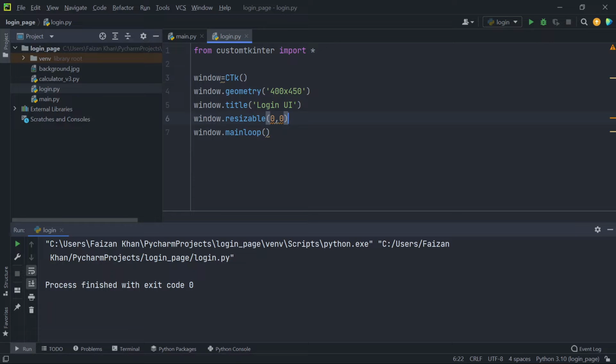So you can imagine this as something which has lots of things inside it. All this geometry, title, resizable, these are the functions which have some functionality, right? All these are a part of the CTK class. So this is a class inside which you have different methods. All these methods provide you different functionality. All are related with the graphical user interface, all help in creating the graphical user interface. I hope this is clear.